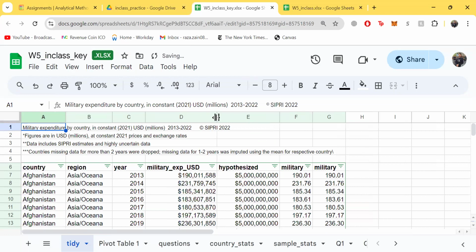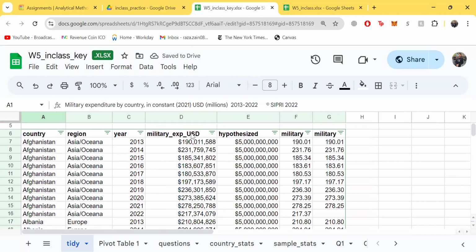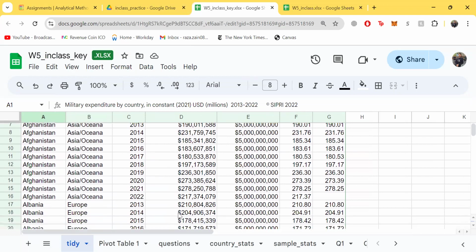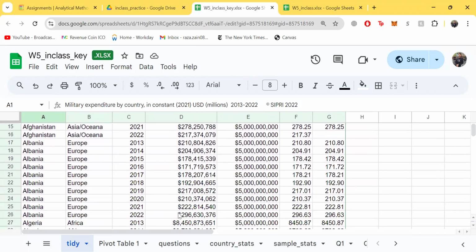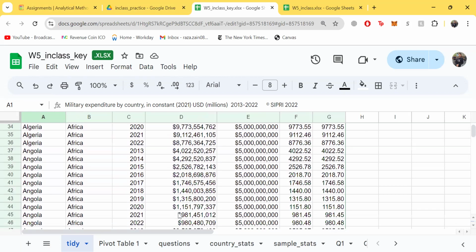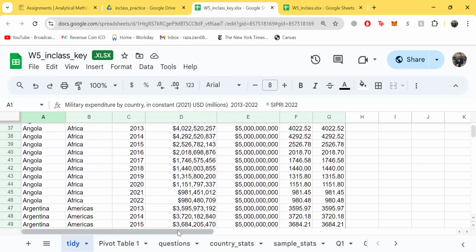So right now, the data that you need to be concerned with is the first four columns: the country, region, year, and military expenditure. In this practice, we won't be using the rest of the three columns, so disregard them for right now. So, military expenditure across different countries across 10 years. And this is what we'll be working with. So let's get into the questions.